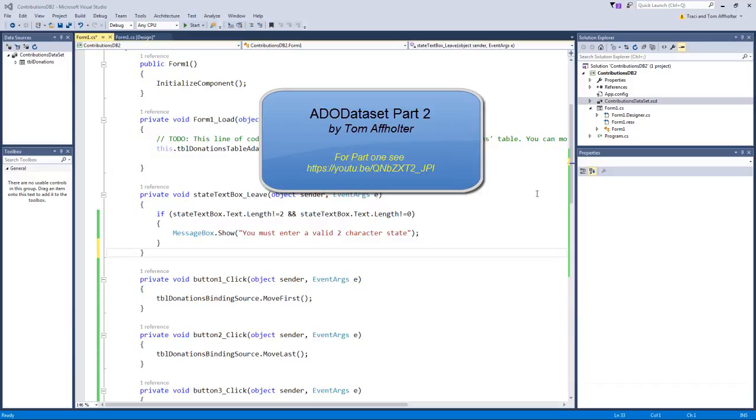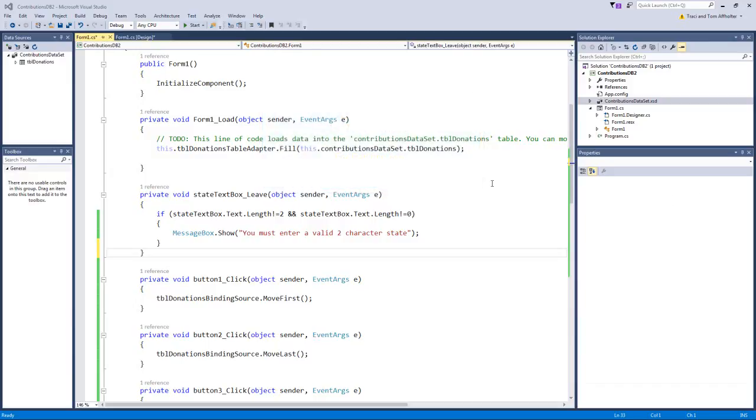I'd like to take a minute and jump back in the code and take a look at one item that's been added that we haven't talked about yet. On the form load, automatically, when we did the drag and drop, this line right here was added in, and this line is what fills our data set, or fills our table adapter, if you will. Now, how does it do that? Well, it executes that select statement that we embedded within our data set.